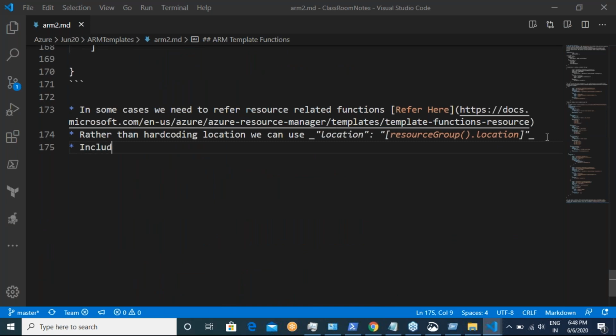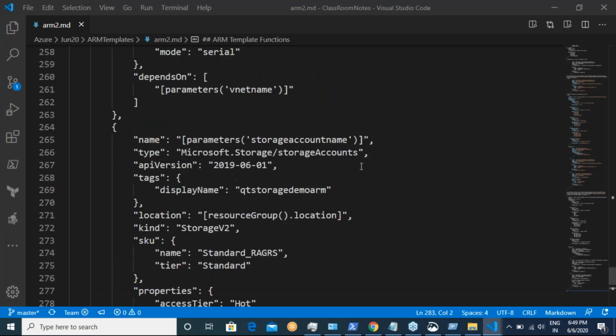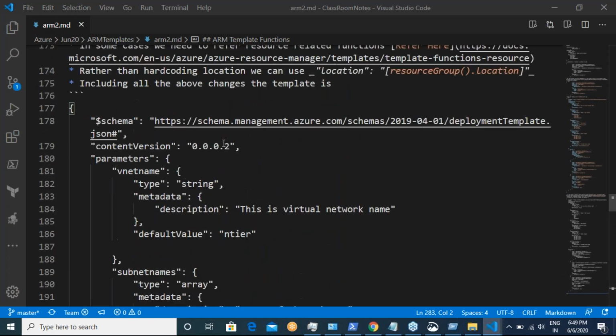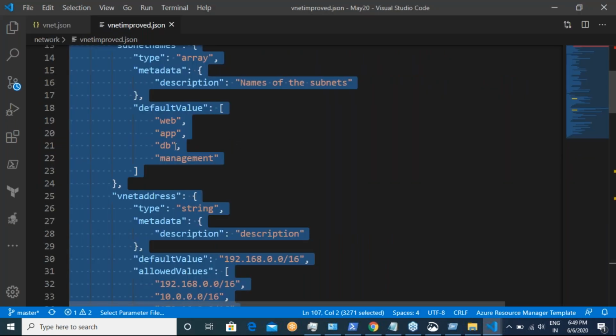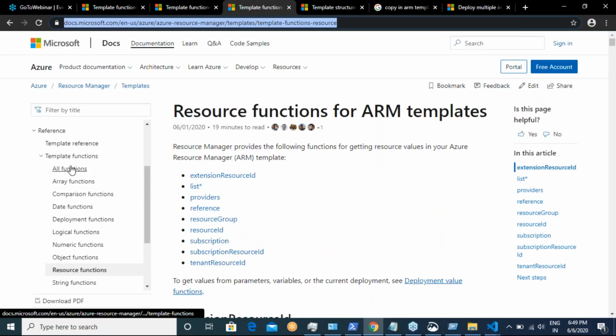Including all the above changes, the template is this. So you can look into that template to find out the basic stuff. Let me write it as JSON. You can add many functions, for example parameters. Wherever you are looking at square bracket syntax, everything is a function. So let me go into all functions.